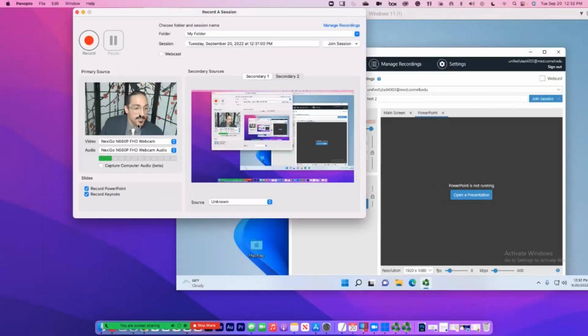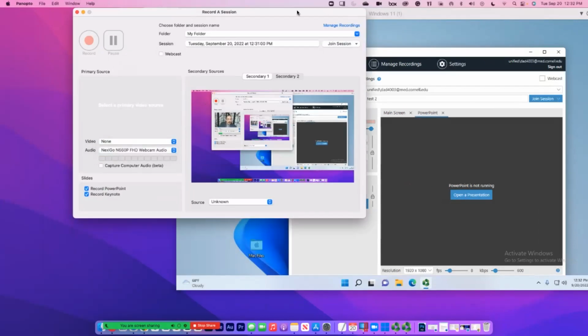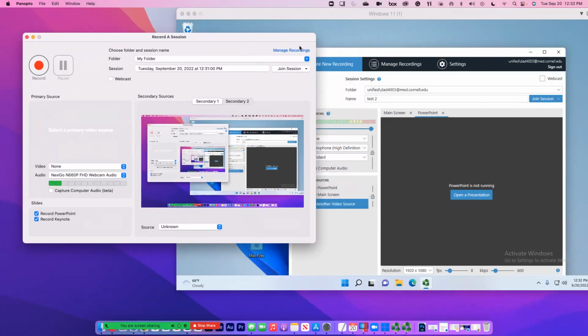let me turn this video off. The only main difference between the two is that there's an ability, especially if you're creating your own lecture that is not on your computer, you're going somewhere, so you might be using a webcam, but you're in a classroom setting.